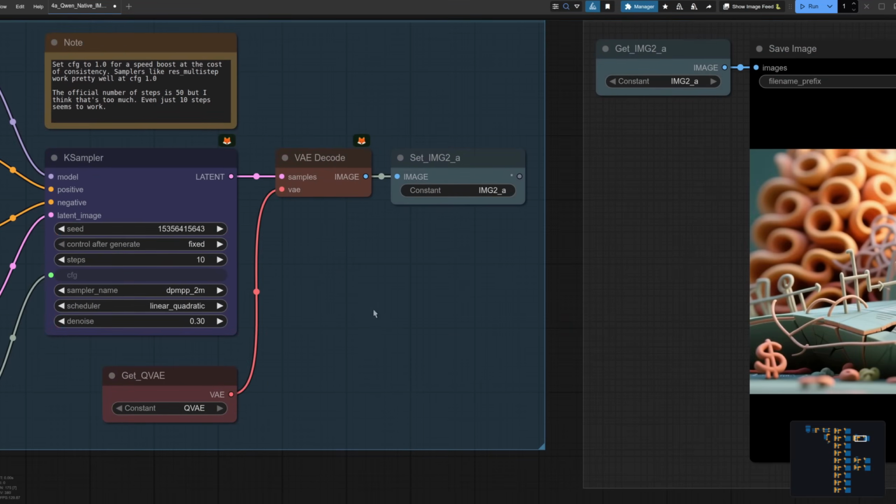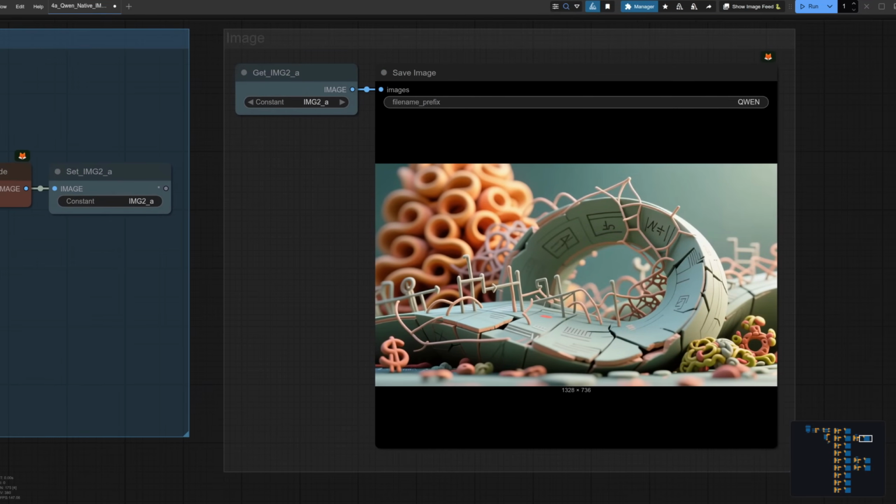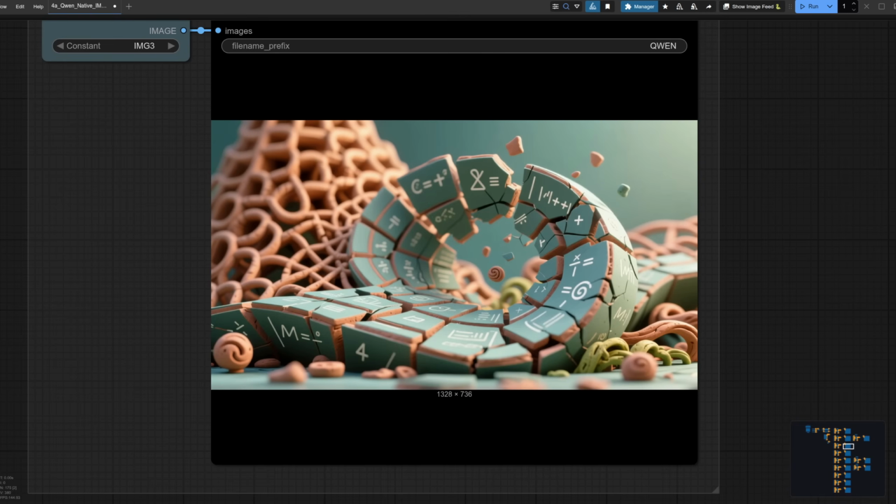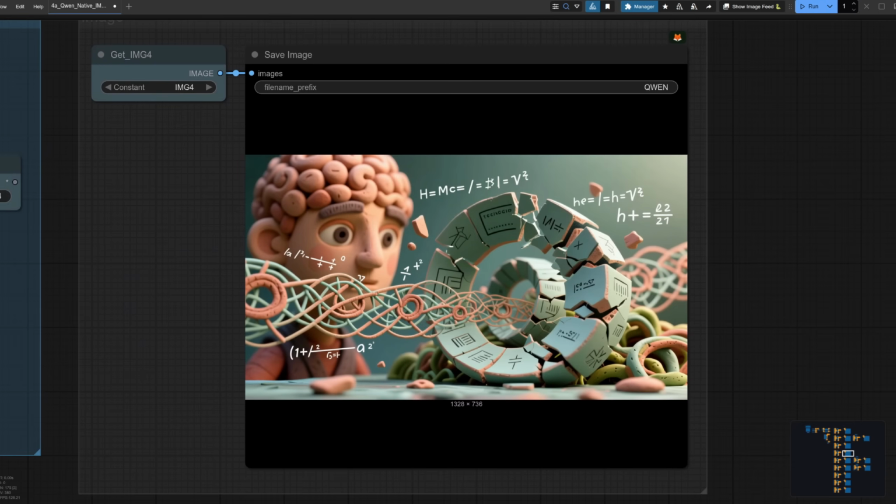That's the 22 steps, and this time with the 10 step, you've got a little bit more detail on these, which is quite strange, and still the dollar symbol, and those are a bit more sort of straight, aren't they? At 0.33 denoise, and you're getting a little bit of fracture and some math symbols, so that looks quite cool. I like that version. Up at 0.37 denoise, and the maths is sort of written on things that are floating in the air. Okay, that's not too bad.